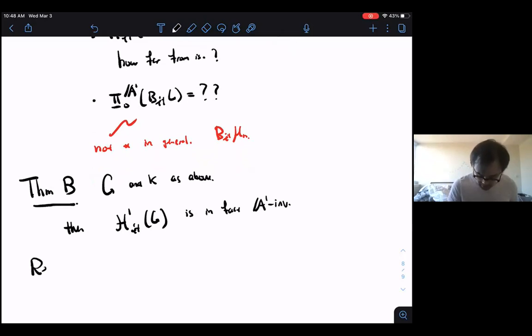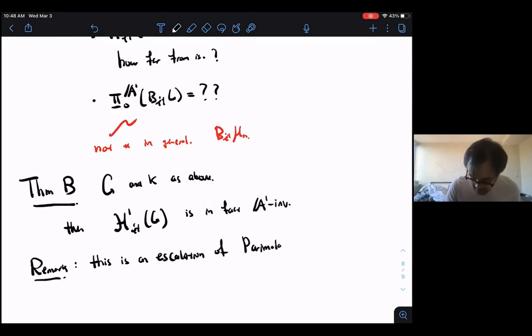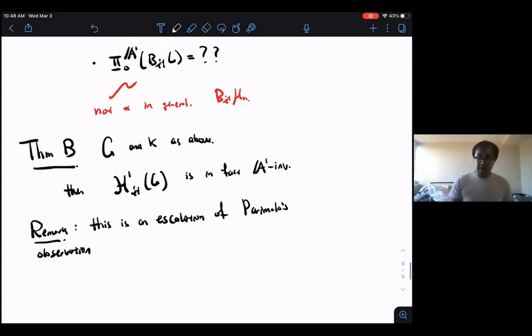So let me make a quick remark before. Firstly, this is curly H, and I really emphasize that. So, remark: this is an escalation of Parimala's observation. Of course, she didn't say it in these terms, but this is essentially what she proved using very explicit, hardcore computation with matrices, that her counterexamples vanish Nisnevich locally.